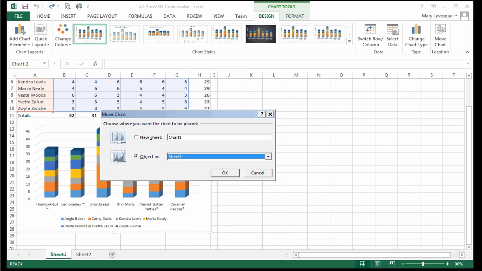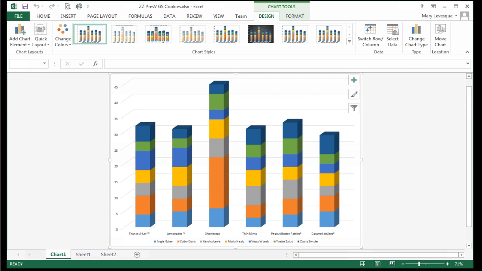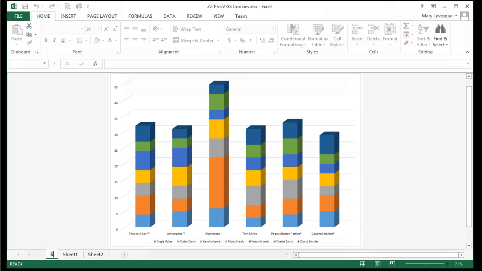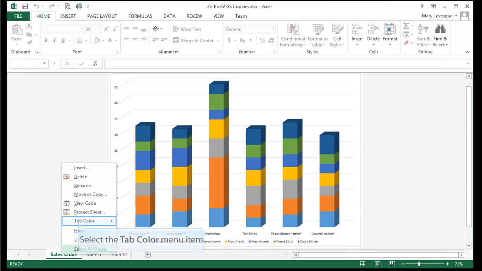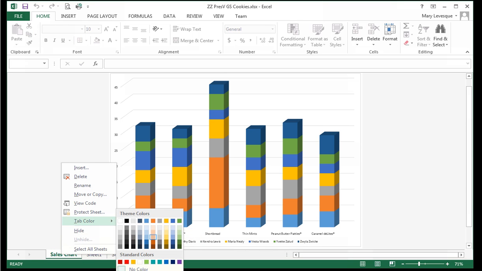We do not want to move it to Sheet2. If you do that, it only moves the small version, it leaves the grid lines showing, all kinds of not nice things. Instead, we want to move it to a new sheet that's formatted as a chart. When I did that, I can rename it by double-clicking on it. I can do right mouse button, tab color. Let's say that it is this orangey thing.